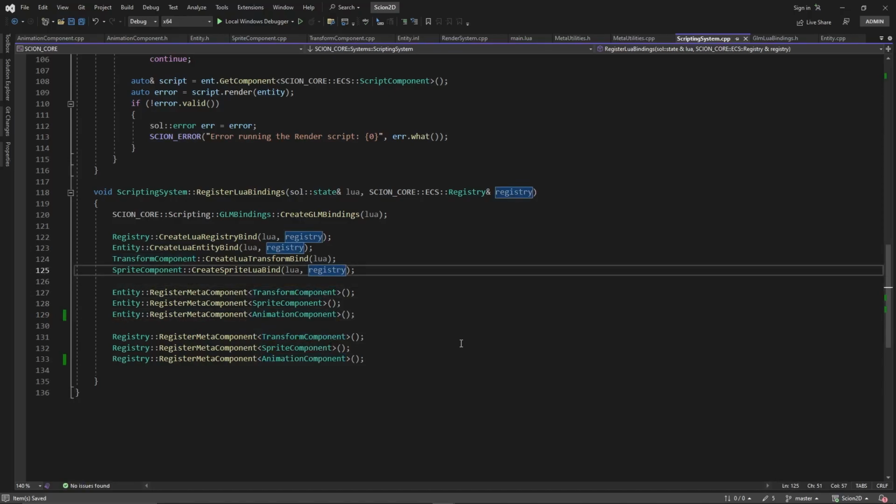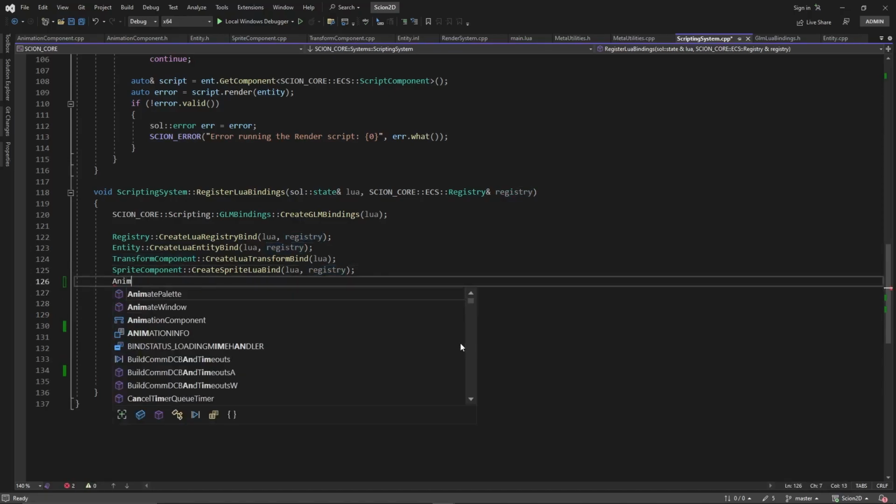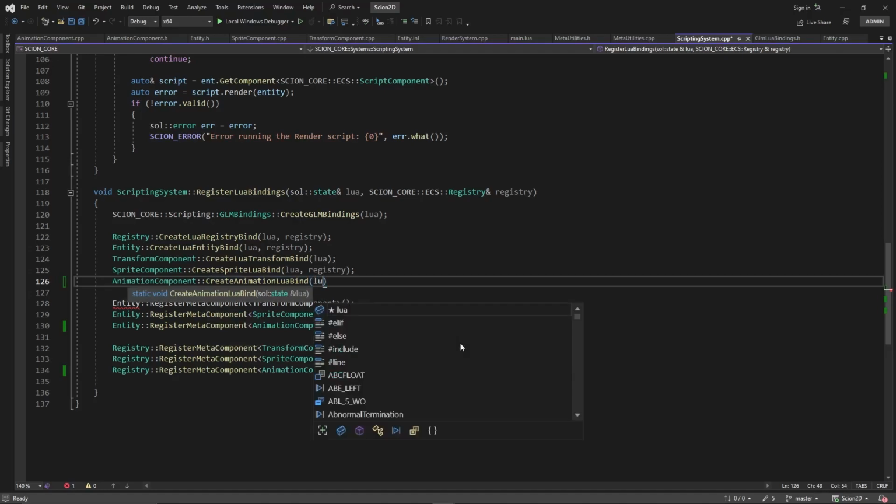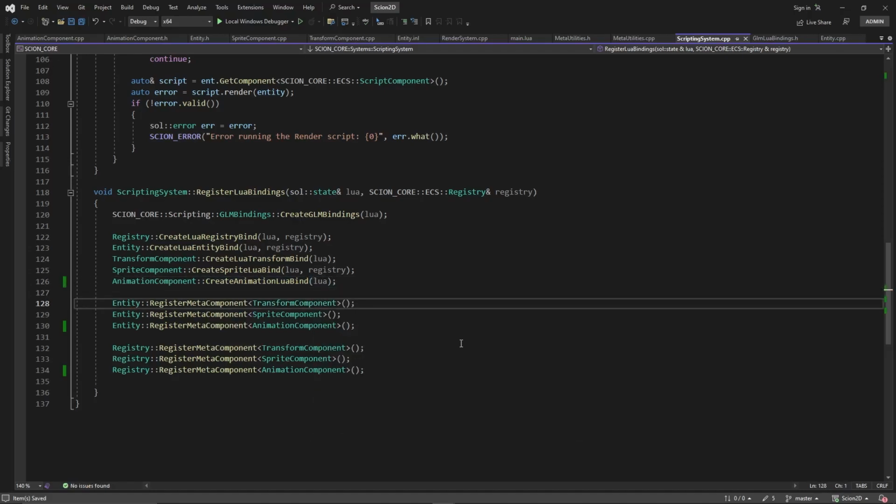We're also going to need to do a bind. So animation component, create animation Lua bind, and this one only takes in Lua. Okay. So our bindings are good. This should automatically be loaded for us because we're already calling that in the application.